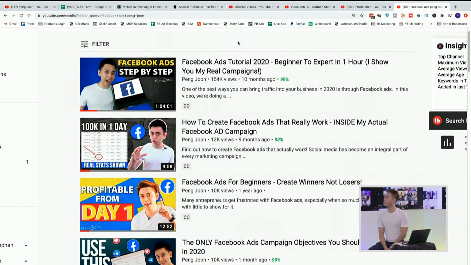Piyush says, should I use Facebook Pixel on my blogs? You should use Facebook Pixels on every single page that you build up, whether it's your funnel, whether it's your blog, whether it's your website, you should always have a Facebook Pixel installed.